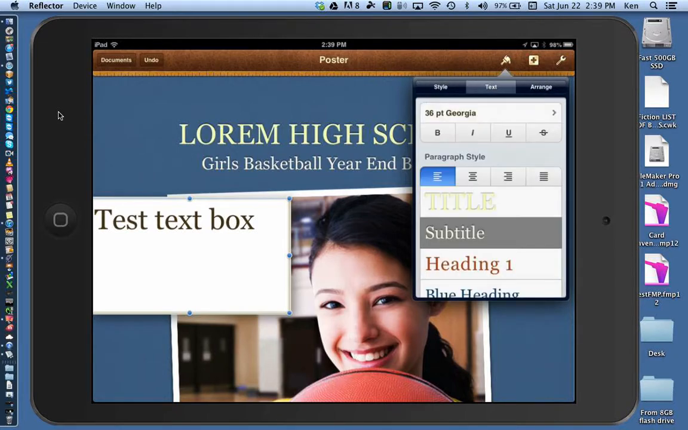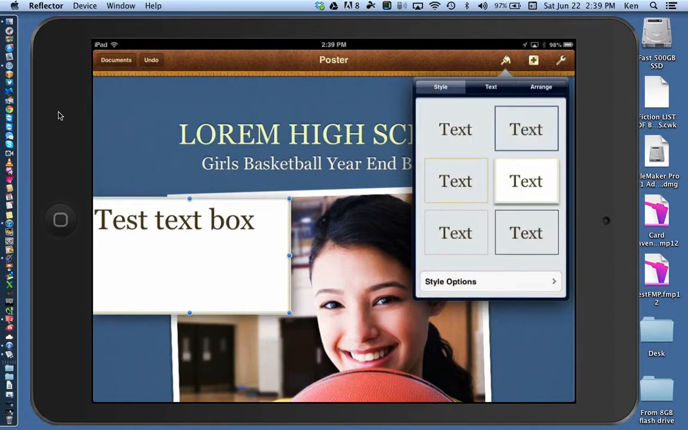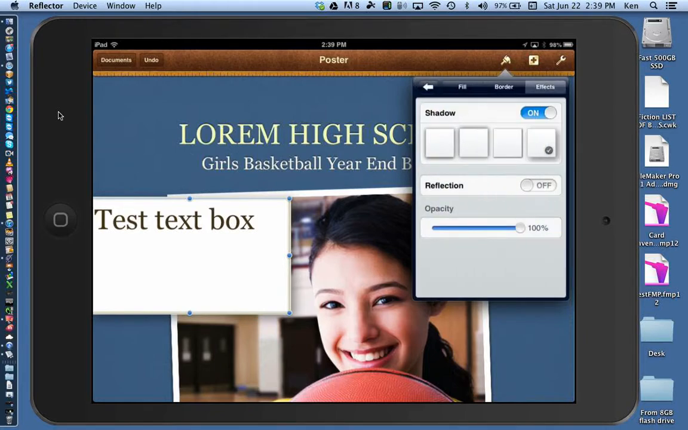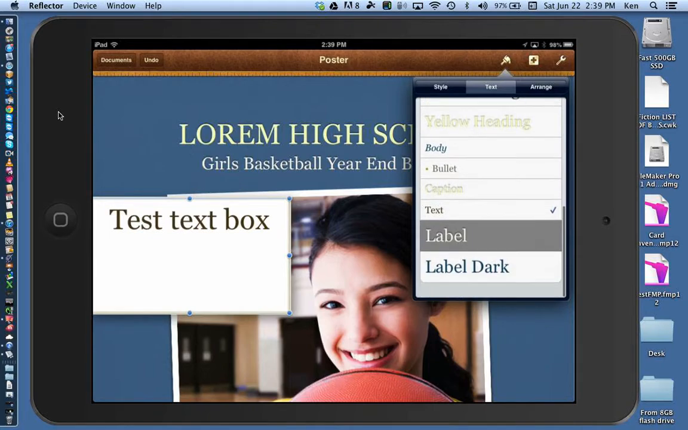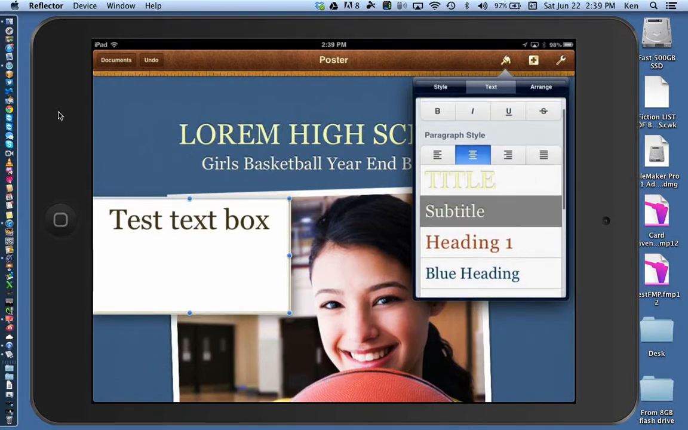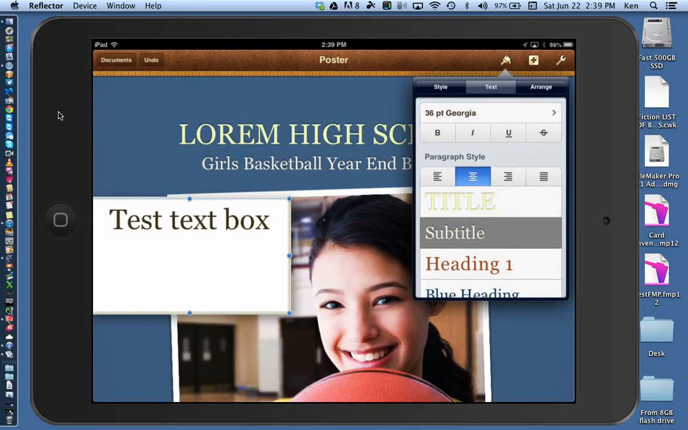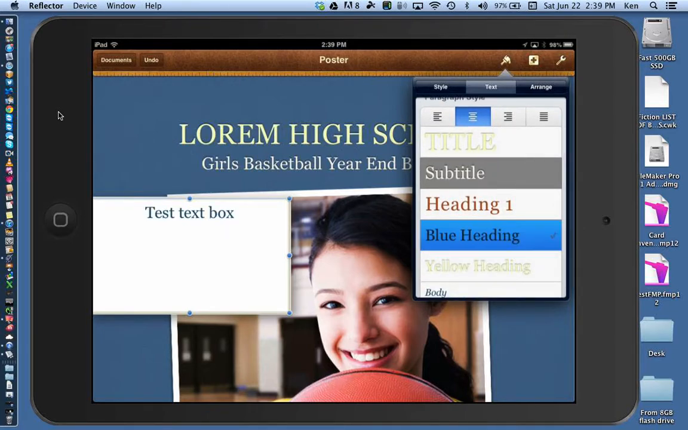Text. Now, I was on style before, right? So now I want to go down here. Oh, and hang on one sec. Sorry. Text. Now we have more latitude to our different texts. We can center it. We can change how it looks. Blue heading, bullets, label, etc. It's limited, but you can do pretty well. We could bold it. We could do blue heading.